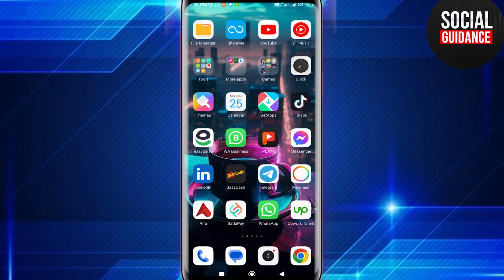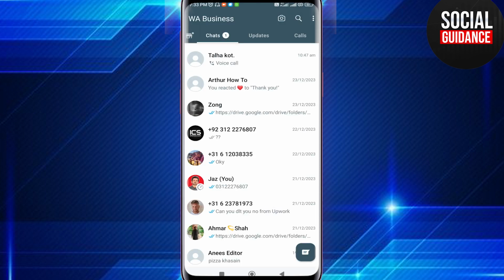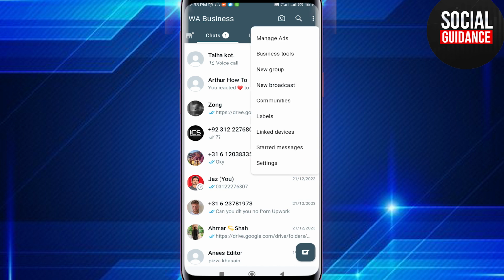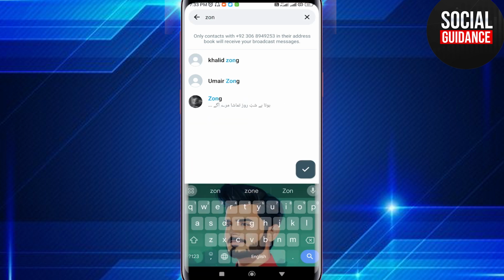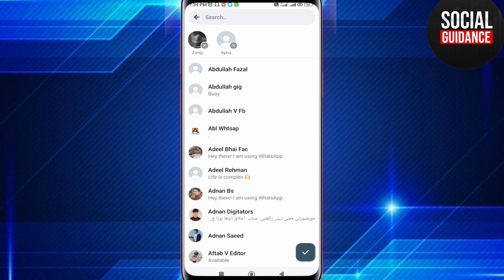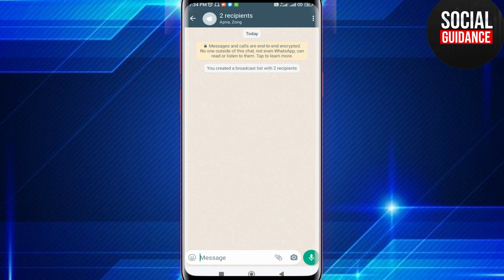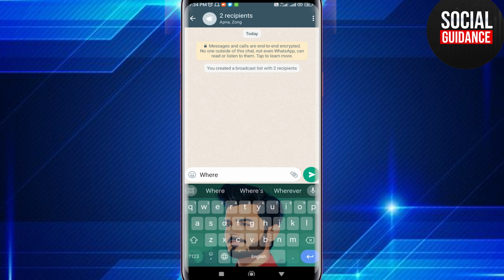First of all, open your WhatsApp application. Now click on these three dots and tap on this new broadcast. Select the people whom you want to send the messages. For example, I want to send the messages to these two people from my contact list. Now after selecting people, click on this tick mark. Now the group of your people has been created, but this group is only visible to you. Now just write the messages, whatever you want to write.